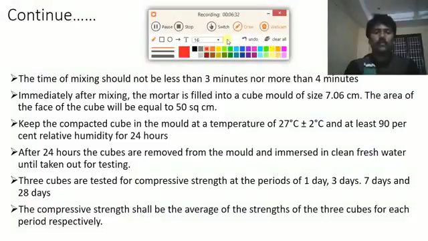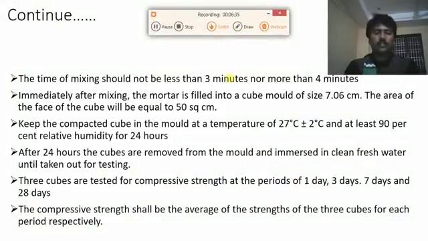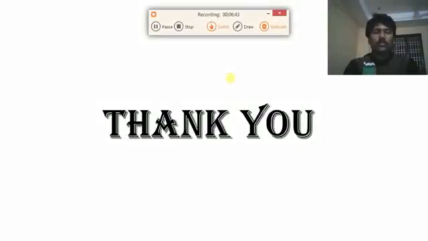With this, the testing of cement in both laboratory and field is completed. By the end of this lecture, we have completed the types of cement and the tests that we perform on cement. So with this, unit 1, cement, is completed. From the next lecture onwards, we will go to unit 2, which is about aggregates. Thank you. We'll meet you again in the next class.